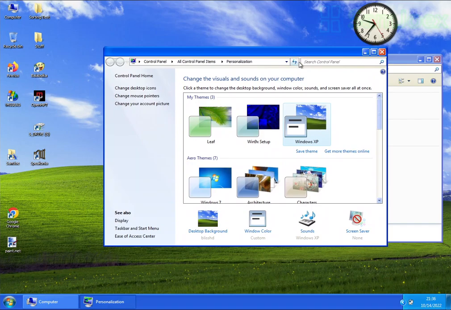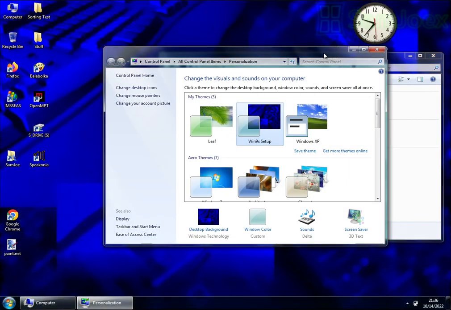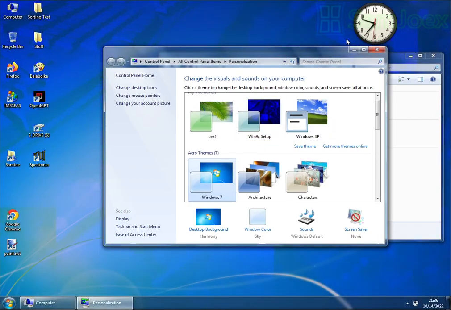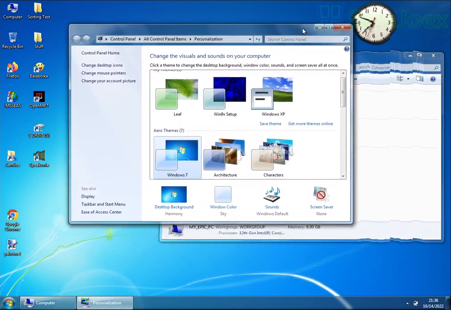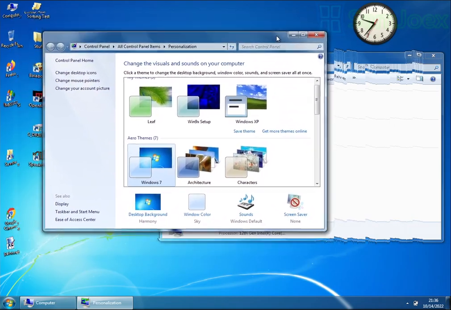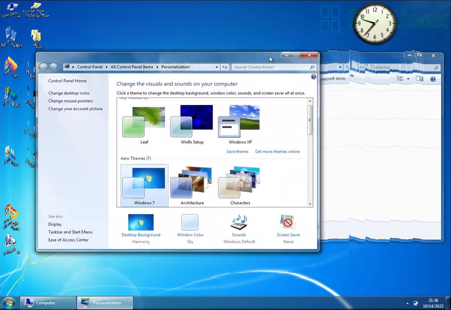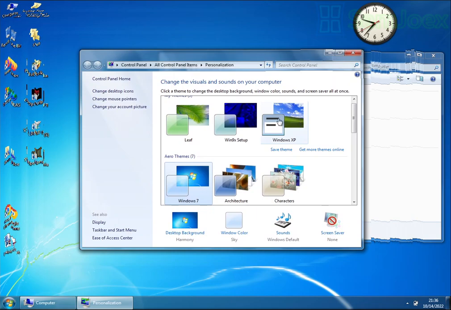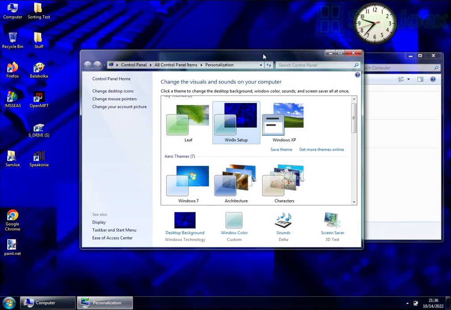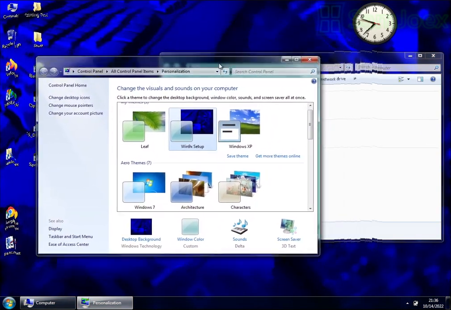Remember when you could do that on Windows? It just seems like it's just Aero that's doing it. Yeah, it's just Aero that's doing it. See? Ain't this great, everybody?